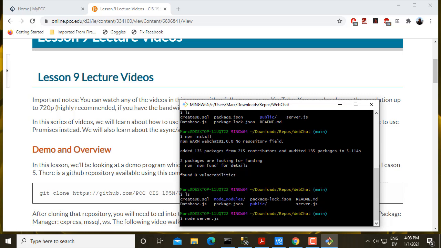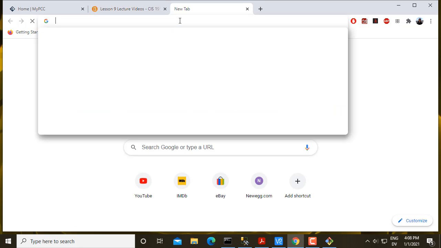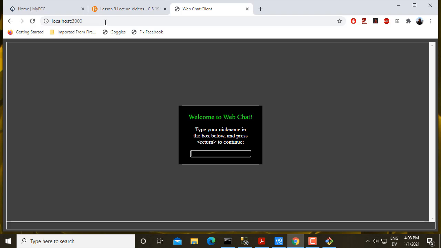So once the server is running, I can go to a browser and I can type http:// and then the IP address of the machine where the server is running, or I'm just running on localhost, so I'll say localhost. And then there's a web server listening on port 3000, so I'm going to execute this command. And it should load up this page. Welcome to web chat. Type your nickname in the box below and press return to continue.